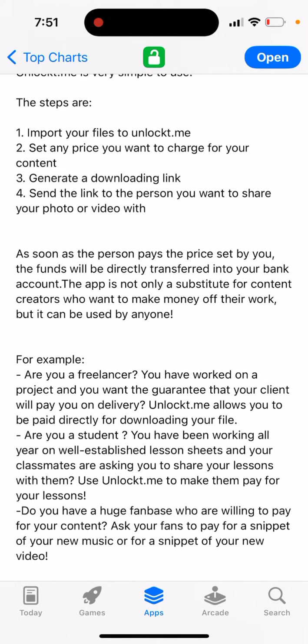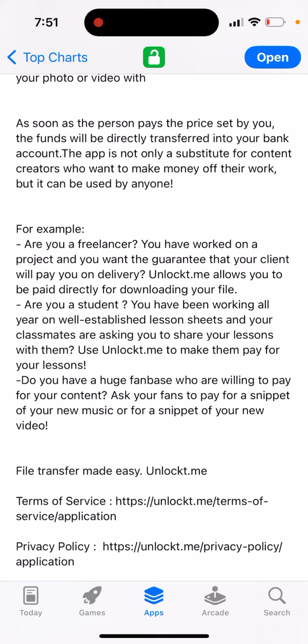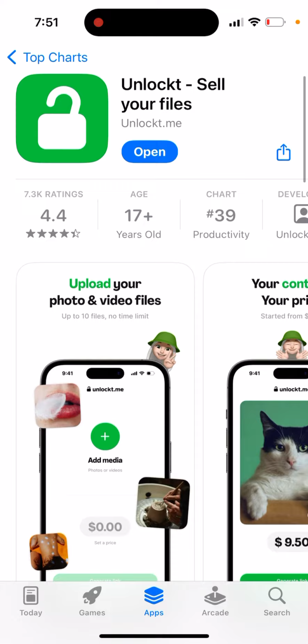Are you a freelancer? Did you work on a project? Then you can just use this app. Are you a student? You have been working all year on well-established lesson sheets. Then you can just use them for that. So yes, pretty cool app.